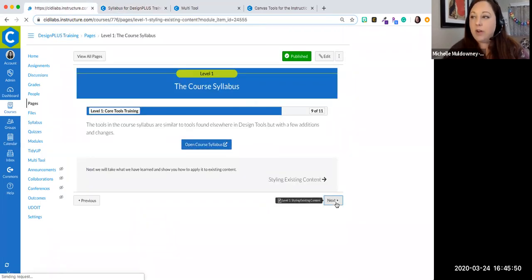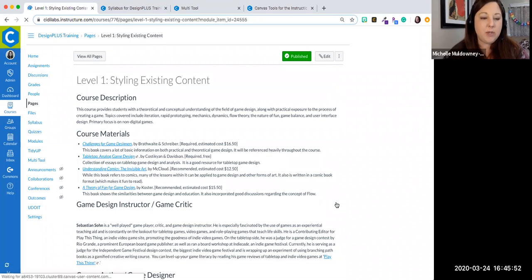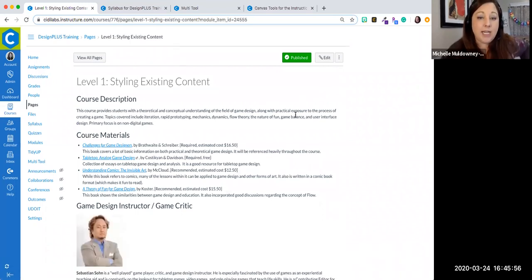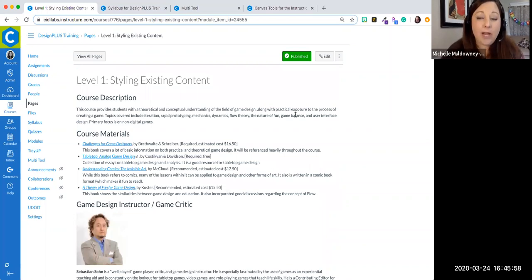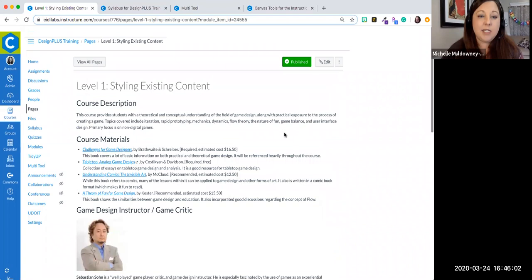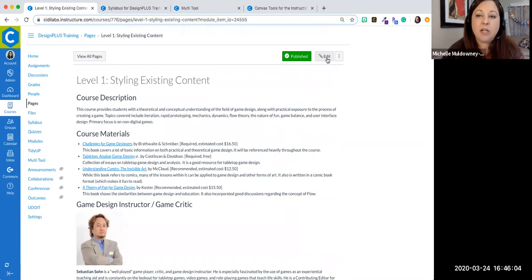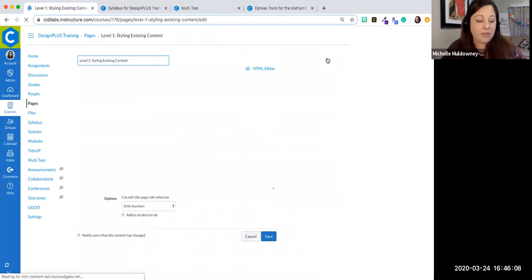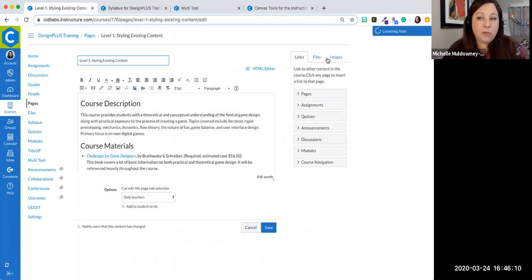All right, now for the fun part. This is the second to last page within this course. This is styling existing content. So if you've been working with Canvas for a while, you probably have a number of pages that just kind of look like this. They're just very basic HTML, but we're gonna go through and give this page a quick facelift. So this is a page we pulled in from Canvas Commons on gamification.